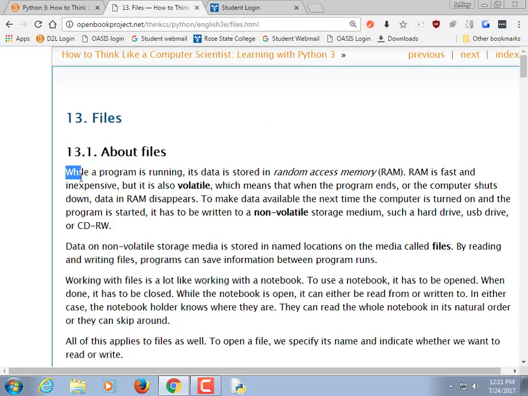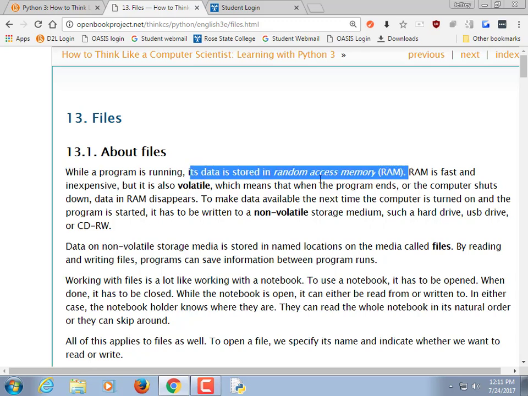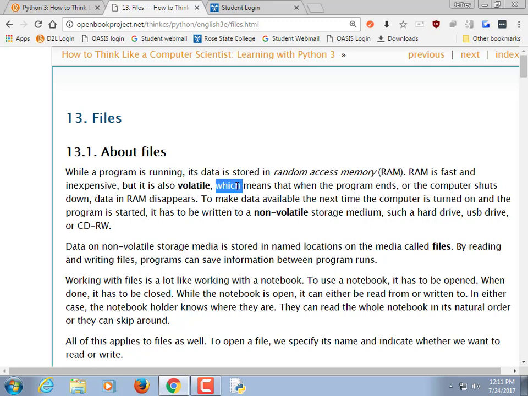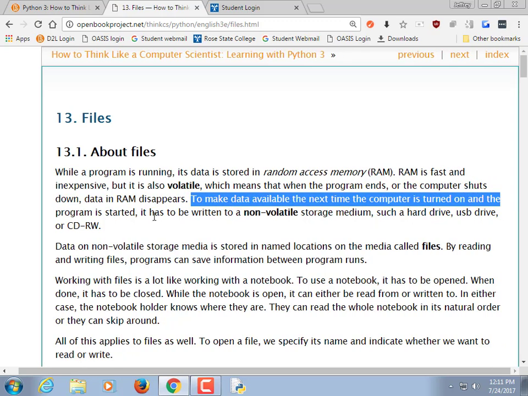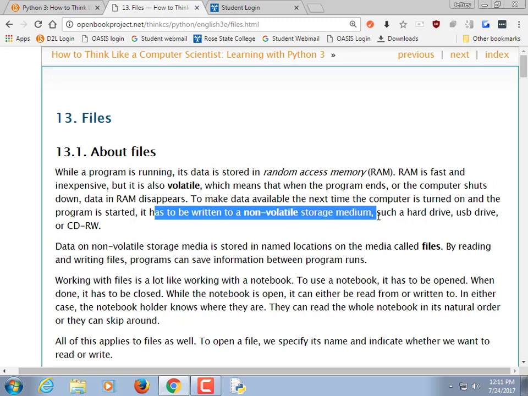Here's their comment. While a program is running, its data is stored in random access memory, RAM. RAM is fast and inexpensive, but it is volatile, which means that when the program ends or when the computer shuts down, the data in the RAM disappears. So to make the data available the next time the computer is turned on and the program is started, it has to be written to a non-volatile storage medium, such as a hard drive, a USB drive, or CD read-write.